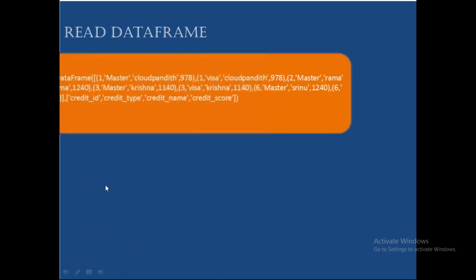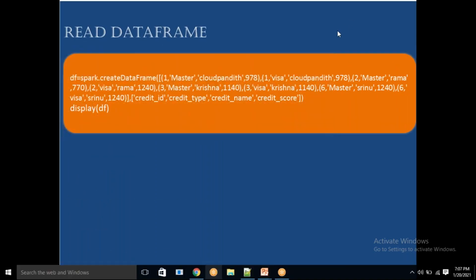Okay, let's start with reading a data frame. How to create a data frame? spark.createDataFrame. These are my values: one master cloud Pandit 978, one visa cloud Pandit 978, two master Rama 770, two visa Rama 1240. Likewise, all this is my data up to here. Here I have mentioned my column names: credit ID, credit type, credit name, credit score.